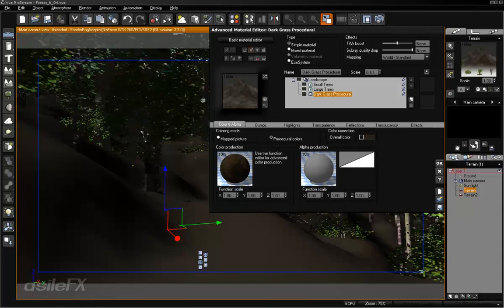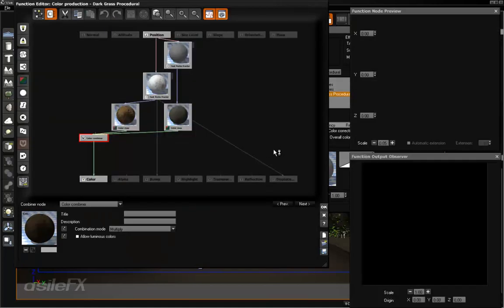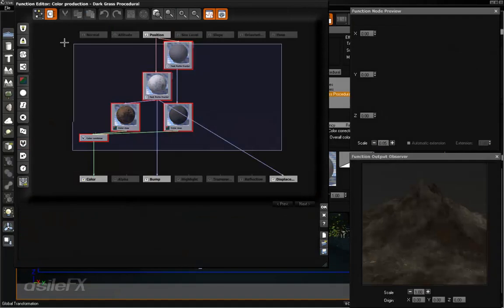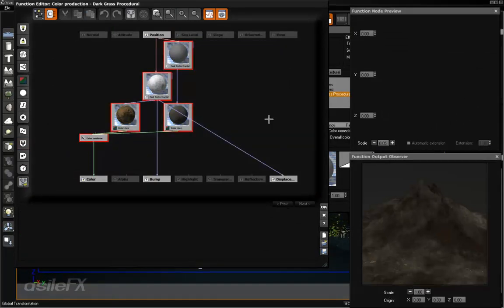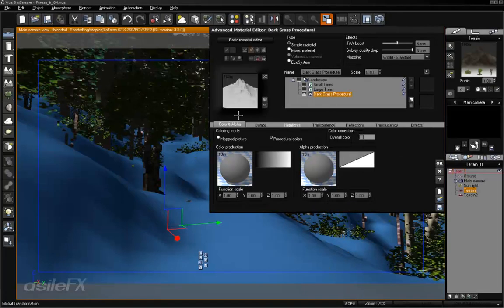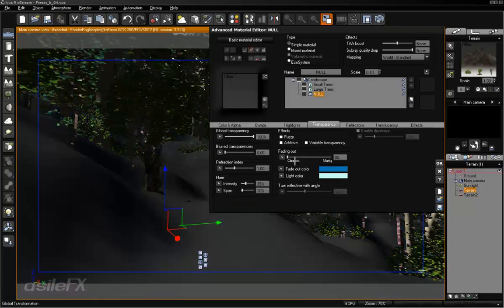So what we need to do is just clear out some of these functions. So we're going to edit the function, right-click, edit function. So what we're going to do is just highlight all of the function, hit delete, to basically clear everything out. I'm going to rename this material null, this material layer, go to transparency, and enable global transparency to 100%.